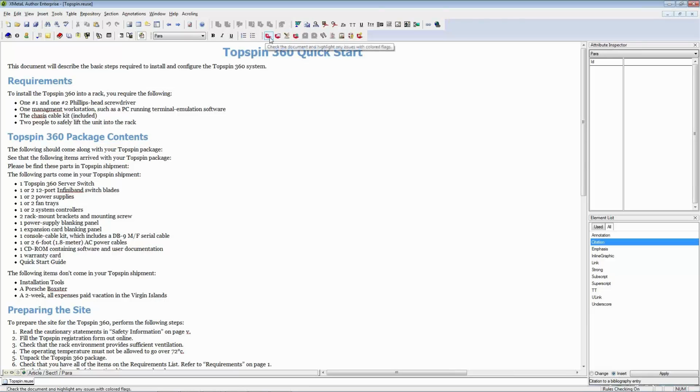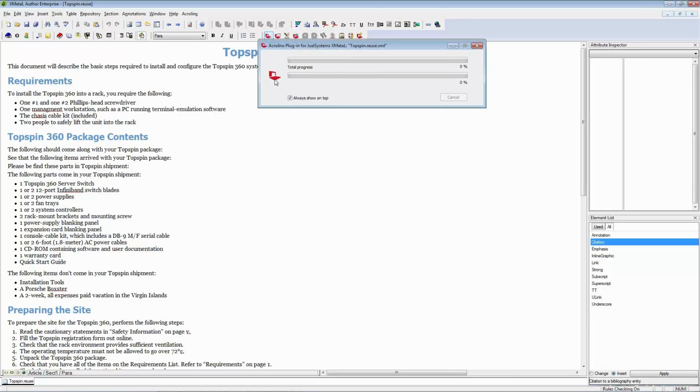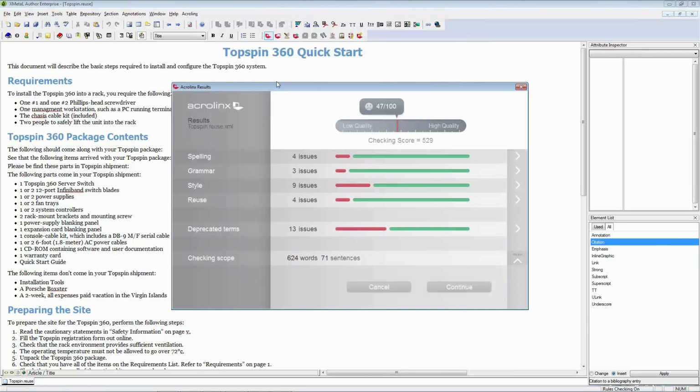To run Acrolinx, you just simply click this red button to check the content. All Acrolinx is doing here is extracting your text, comparing it to those rules on the server, and then giving you some information about what it found. So you can see the Acrolinx results screen is just going to give us some information about what Acrolinx found in your check. You can see there's a breakdown by those major categories of things that we checked for: spelling, grammar, style, and reuse. Also information about the terminology that Acrolinx found, as well as what it looked at, how many words and how many sentences.